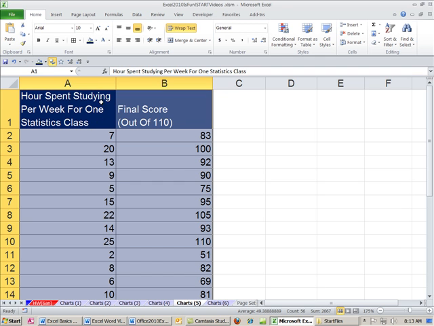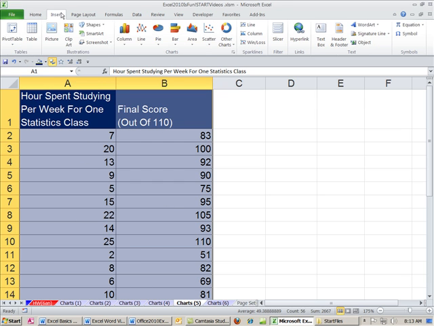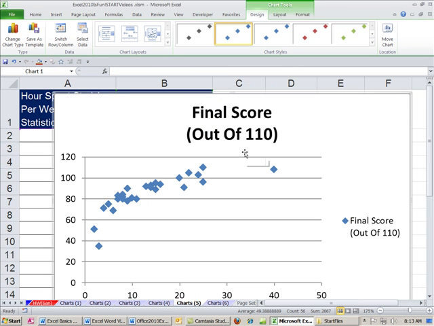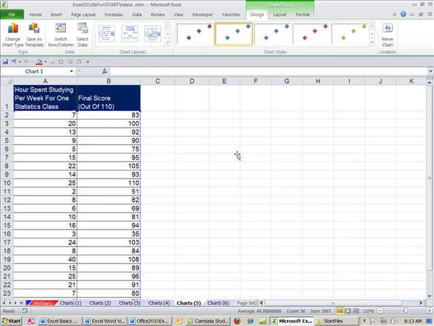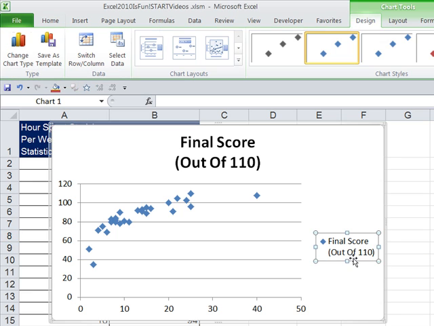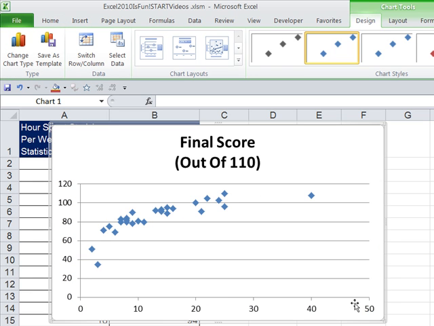This is XY. X should always be in the first column on the left, and the Y over on this column. I'm going to go up to Insert, Scatter, and just select this right here. Now I'm going to Control and roll. So it looks like we have some chart junk here. I don't need that, so I'm going to click on it and delete.